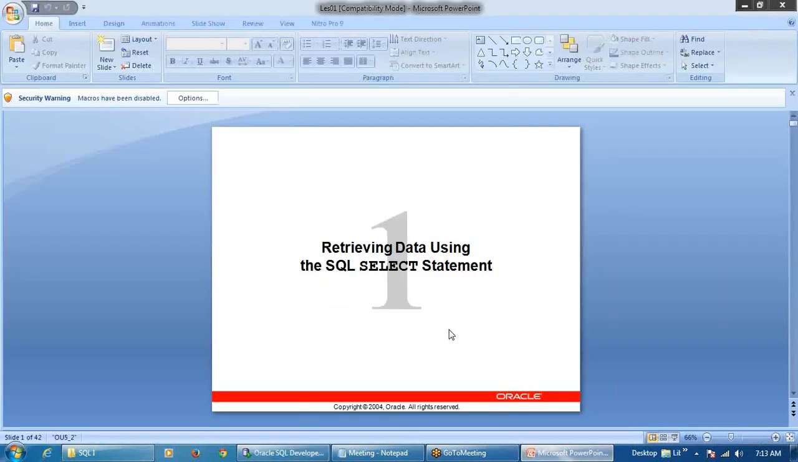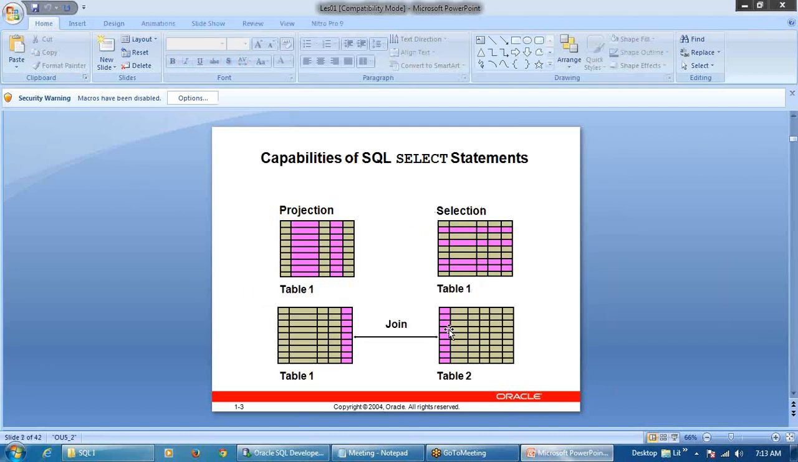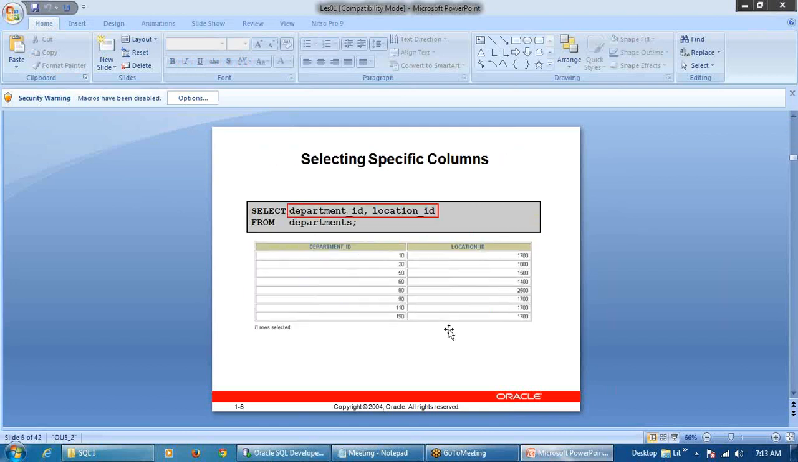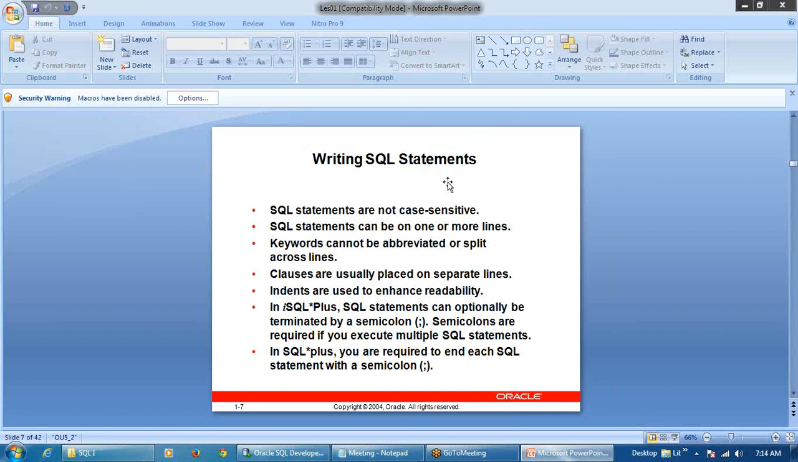Select star means it will retrieve all the columns from the table, and when you select required columns from the table, that is your specific columns, you can also do that.